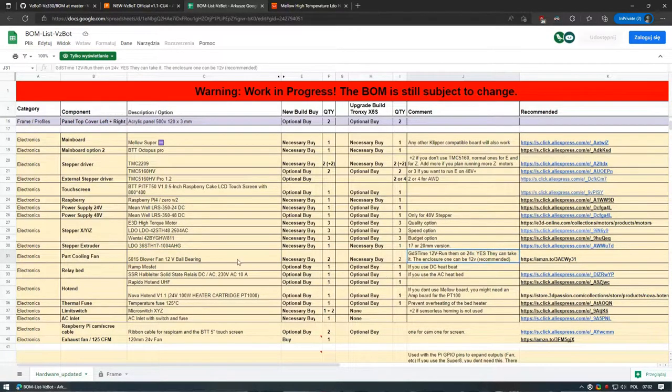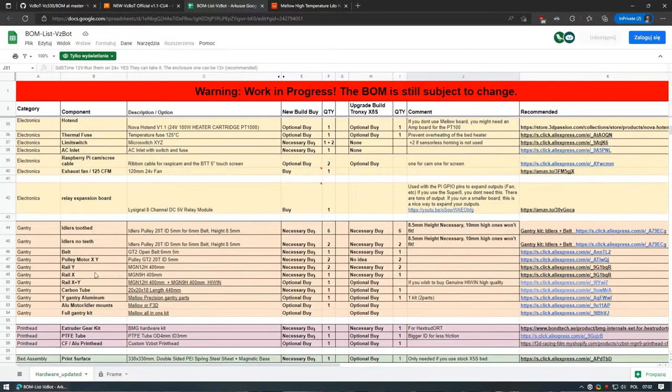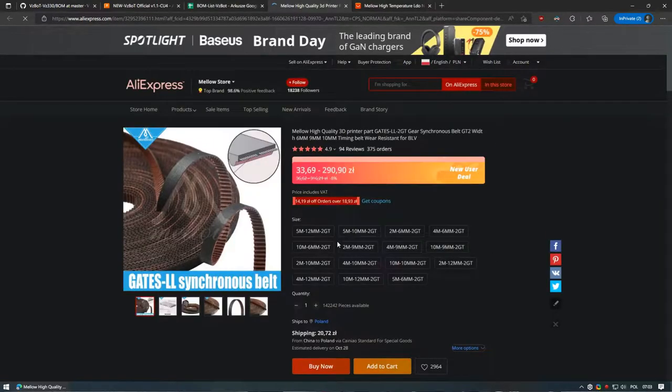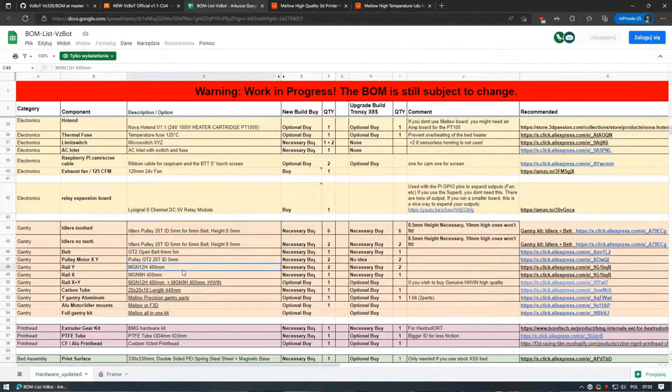Gantry. Necessary parts here are 6 idler pulleys, 20 tooth for 6 mm belt with a height of 8.5 mm. 2 idler pulleys, no teeth for 6 mm belt with a height of 8.5 mm. 5 meters of GT2 belt reinforced with glass fiber. 2 rails of MGN12H of a length 400 mm or compatible.